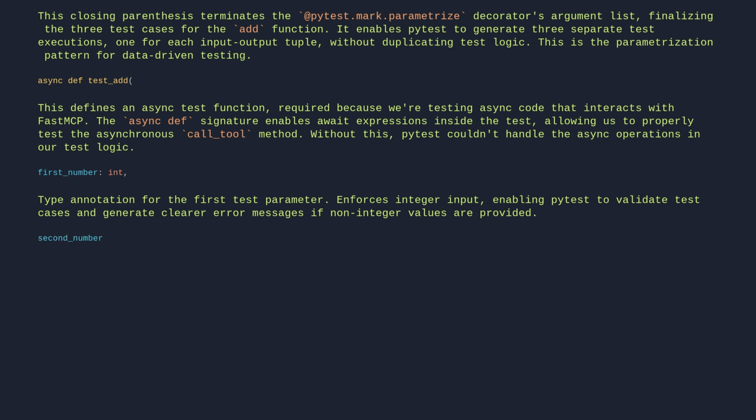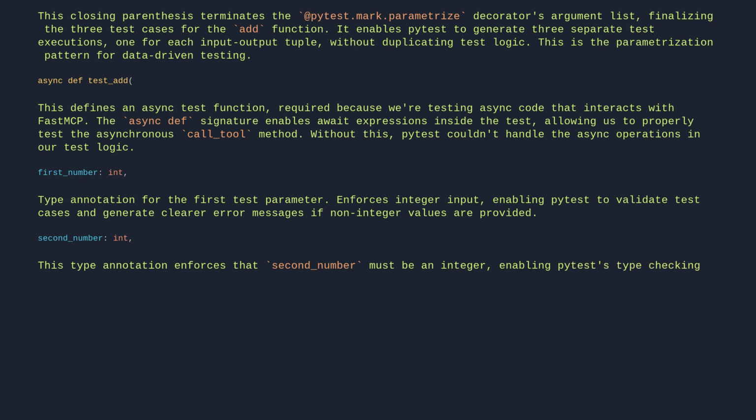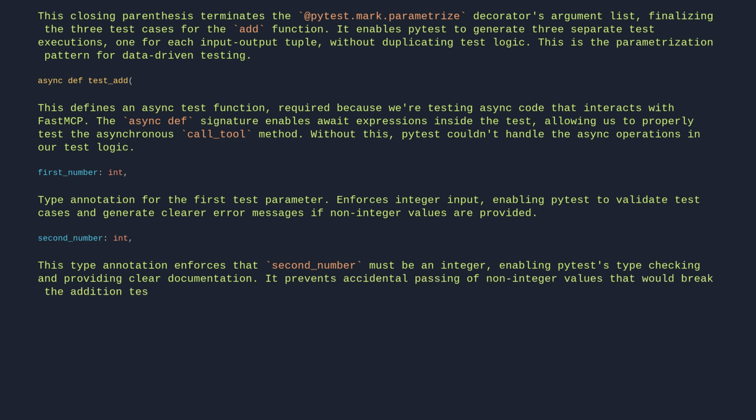second_number: int. This type annotation enforces that second_number must be an integer, enabling Pytest's type checking and providing clear documentation. It prevents accidental passing of non-integer values that would break the addition test logic.